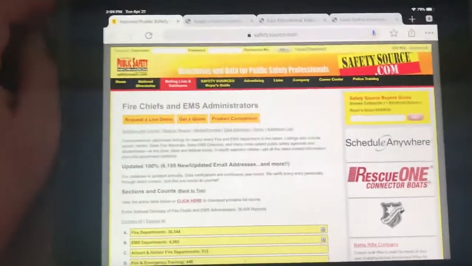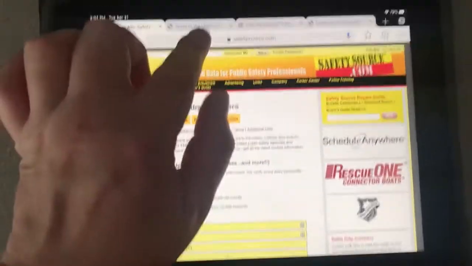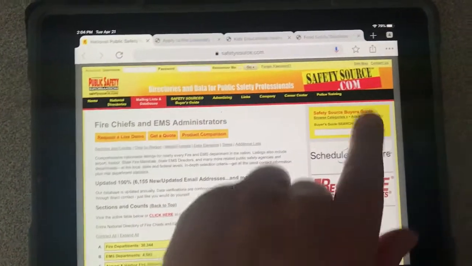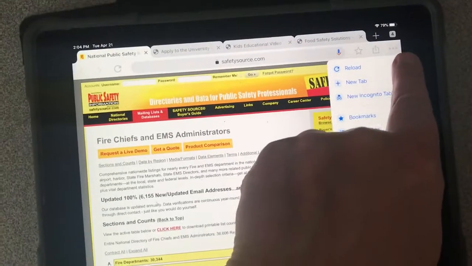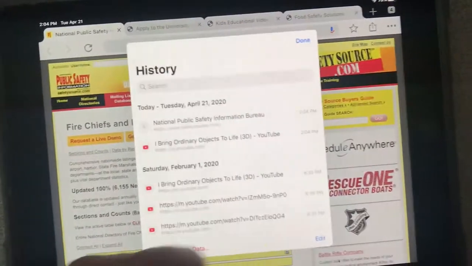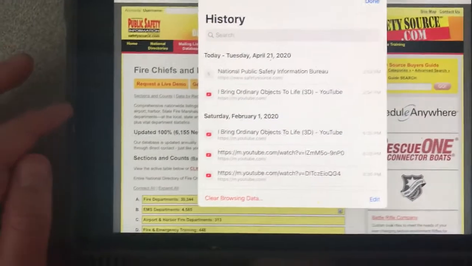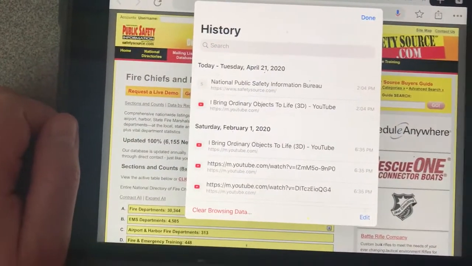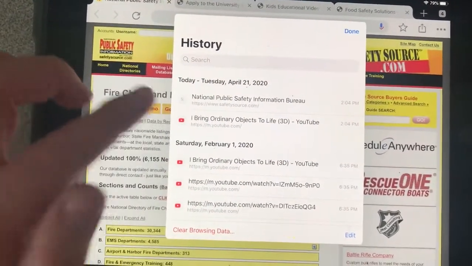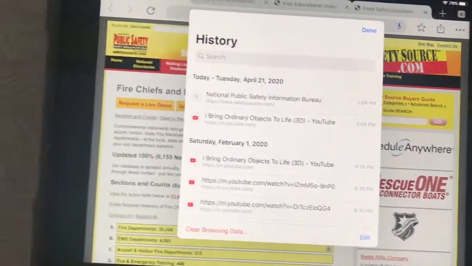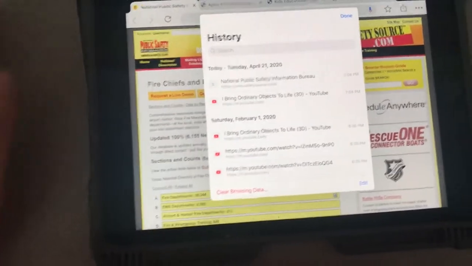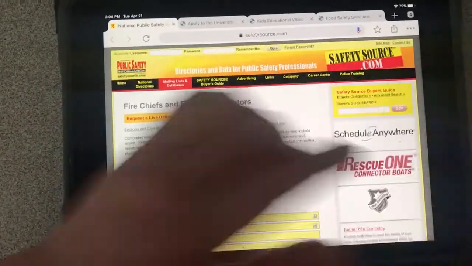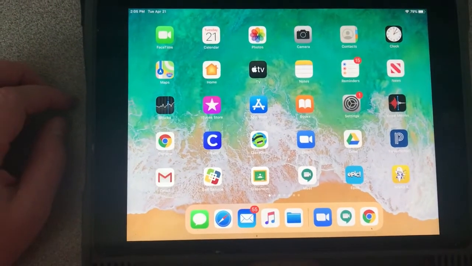So this is Chrome, and these are the different web pages that are open. If you click those three little dots there, you can look at the history, and you can see what the history is. A couple of YouTube videos, safety information, bring ordinary objects to life, 3D drawing. So that seems reasonable. And if your kid's history looks like that, you're doing okay. And then you can do the same thing, a history search, in Safari as well.